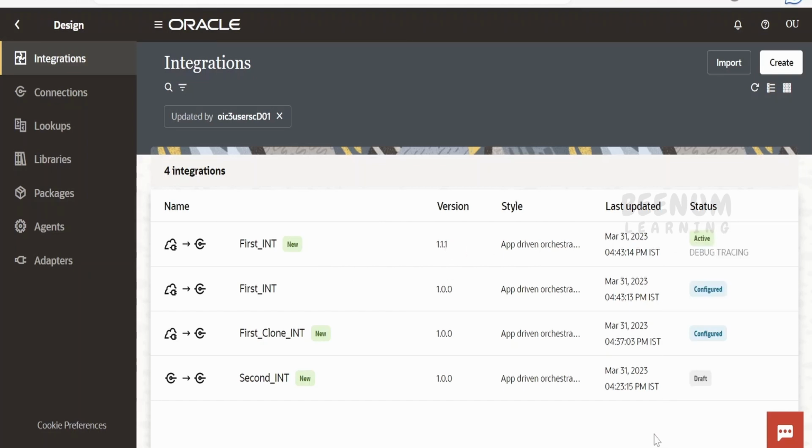So like this we can create the versions for the integrations, be it for major change, minor change, and even for bug fixes.